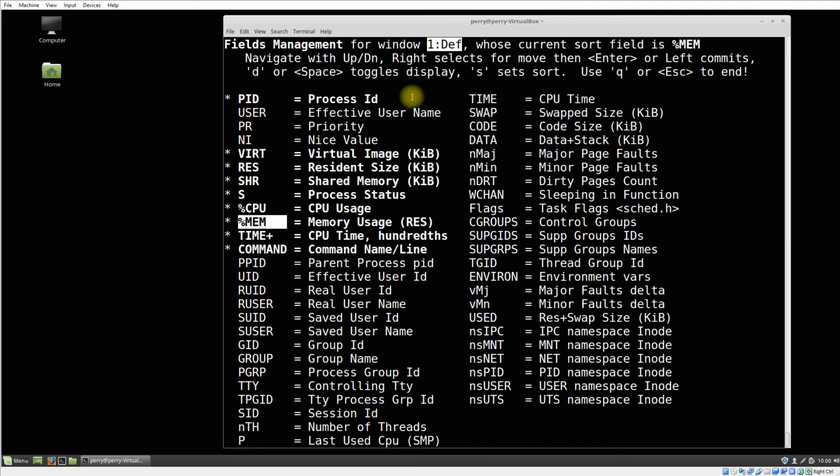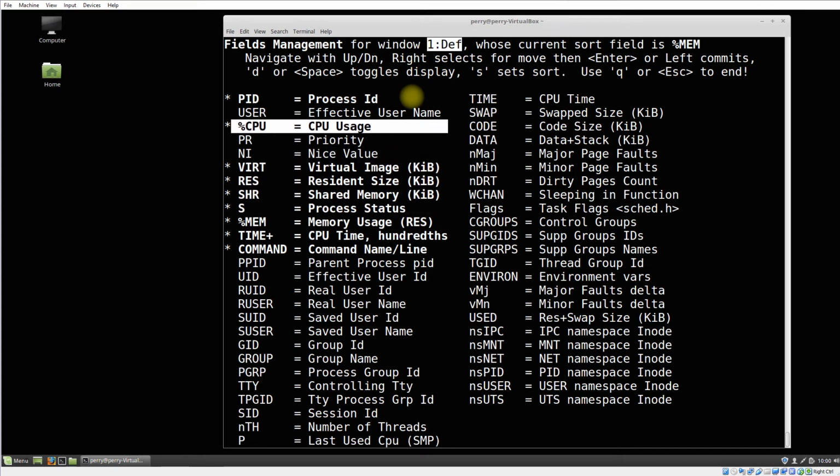Now then, what about other stuff? Maybe I want the CPU and memory stuff to be at the top, so I'll do that. The way you do this, you navigate to the one you want using your arrow keys. Then look what it says. Right selects for move, and then enter or left commits. So I'll hit the right arrow key to select CPU usage, and then I just use the arrow keys to move it where I want it. And then how do I commit? Enter or left commits. So I'll just hit the left key. There we go.